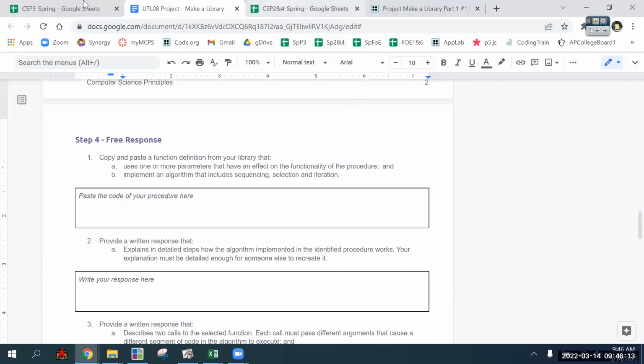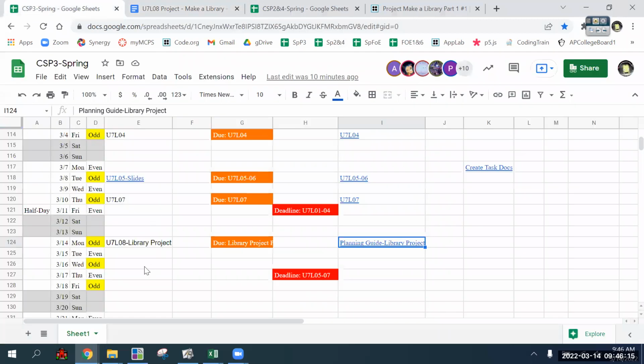So we are only spending 2 class periods on this. That means creating the planning guide, the actual project, and the free response in 2 classes should be plenty of time, but it means you can't really dilly-dally.